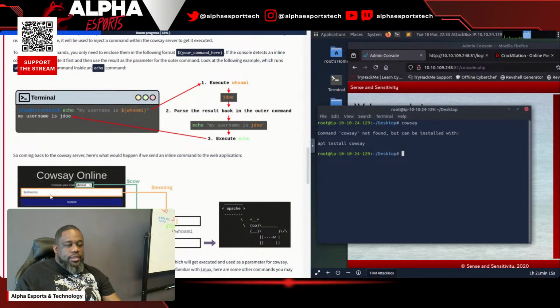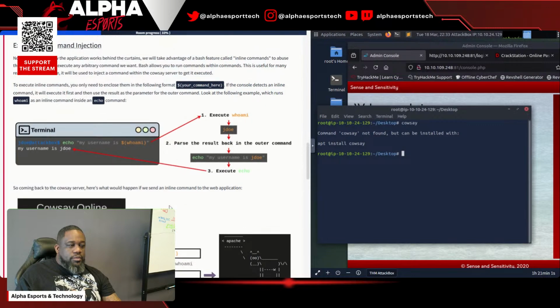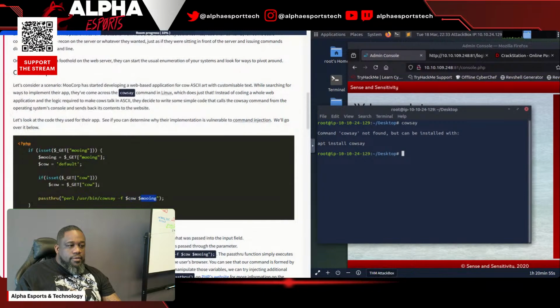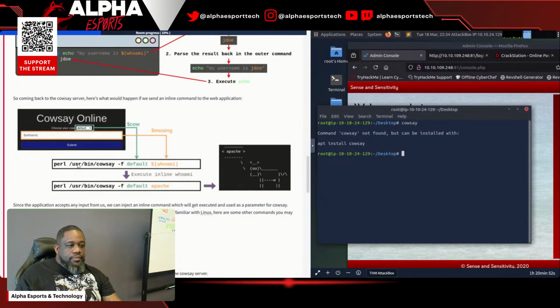So now in the cowsay server, you choose your default, you choose your cow, then you do that whoami. Now that you have that cow, and then you have that mooing variable. Remember the cow and mooing variable up here? Now what's going to happen is you're typing in the -f default, but then it's mooing that whoami. So when it comes back, it'll actually give you the answer of whoami.